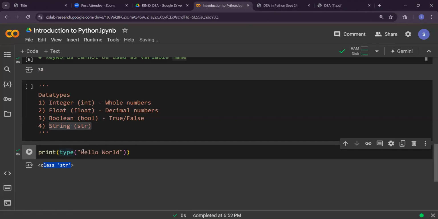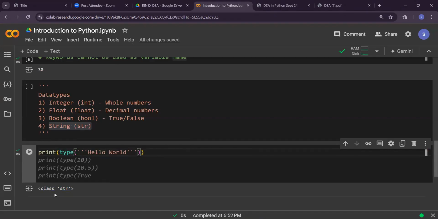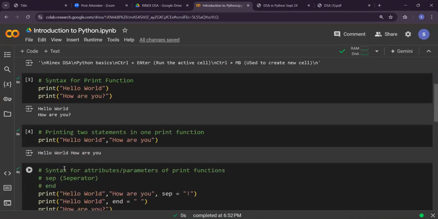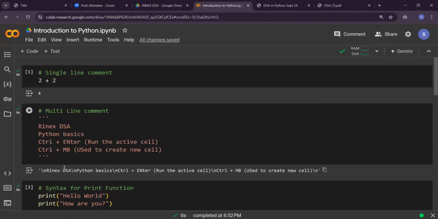Whatever is enclosed in double quotes or single quotes, I'll show you with single quotes as well. So this will also work. Single quotes are also strings, and triple quotes will also work, triple quotes to open with and triple quotes to close with. Even this is considered a string data type. I hope everyone got a basic idea of what data types are, what the print function is, what its parameters are, and the multi-line and single-line comments. I hope the introduction is going smoothly, and everyone understood what I'm trying to say.